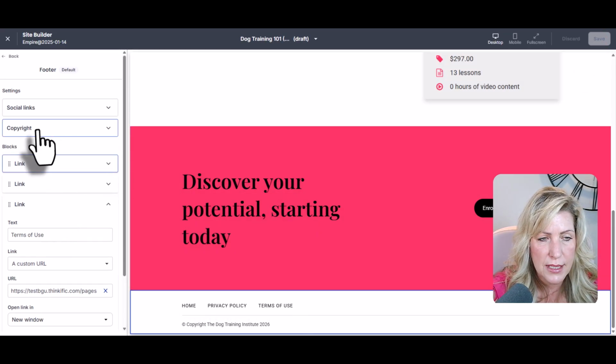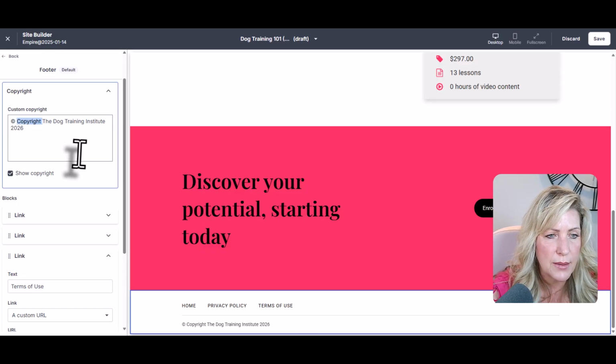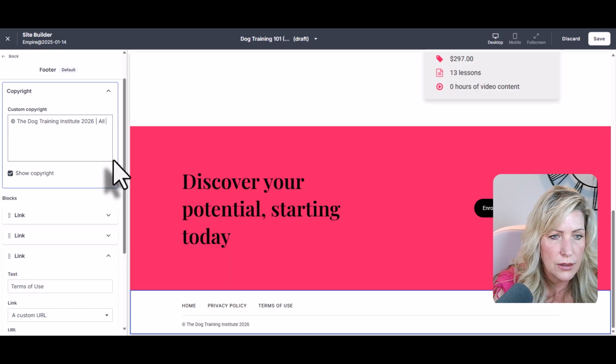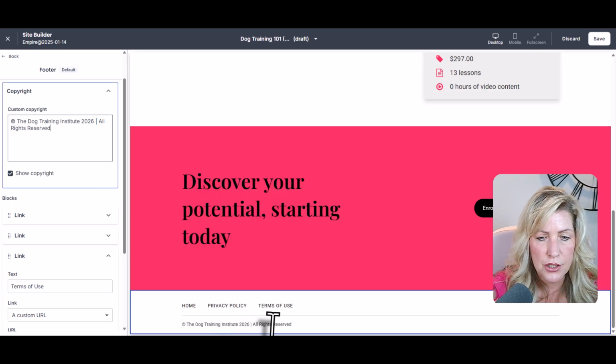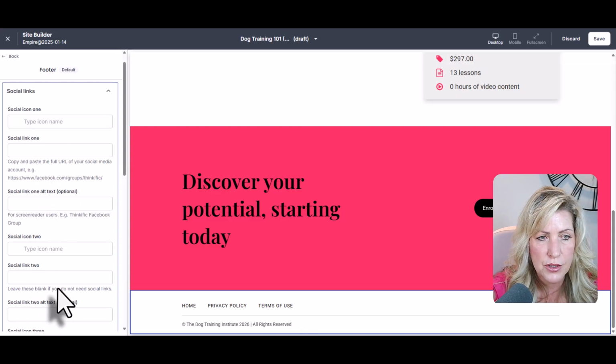Now, if you scroll up to this copyright section, what we want this to look like is, take out the word copyright because that's what the symbol does. The Dog Training Institute 2026, all rights reserved. And you'll see that change down here, right there. Perfect. And then here we can add up to 3 social icons or social links.